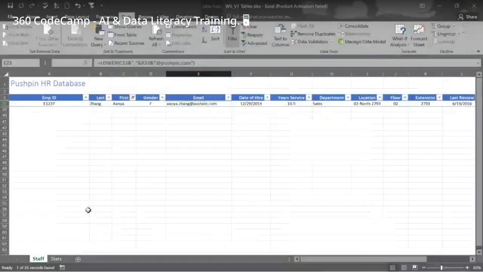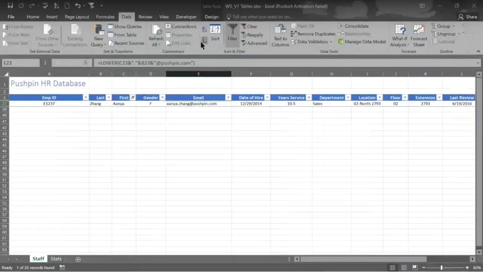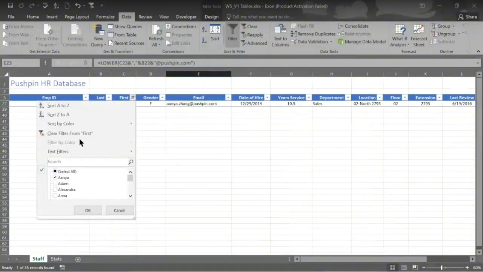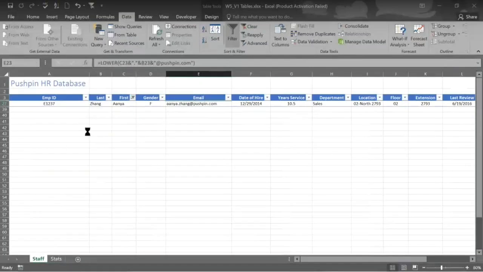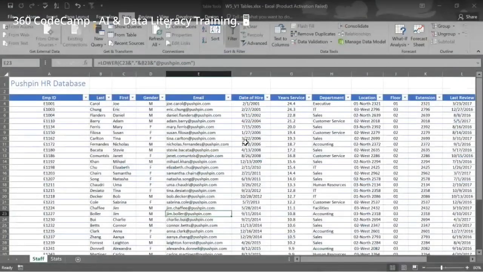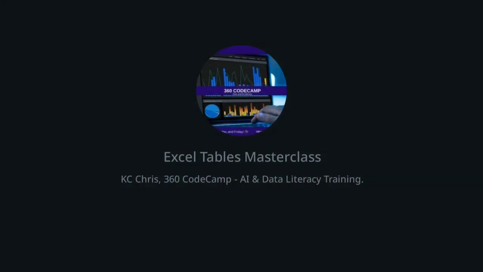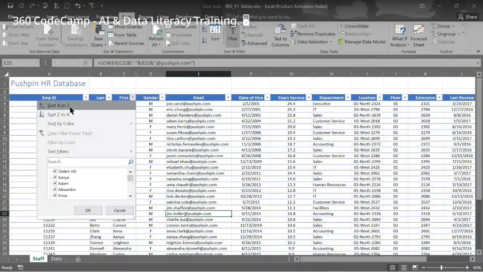Okay, then you can decide to clear the filter. In the data tab, you click on clear, it will clear it, or you can come here and click on clear filter from first name. If you click on it, it will clear the filter and Excel will restore the data for you. And if you want to sort, you can do the same thing, whether you want to sort A to Z or Z to A, or you can also do it from the data tab. And in this case, let's do that from the data tab.